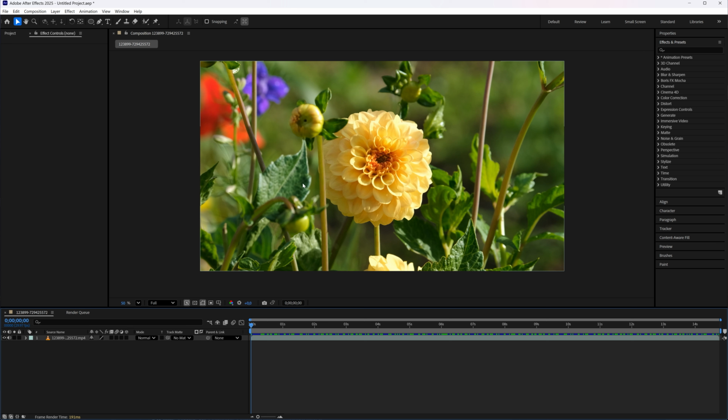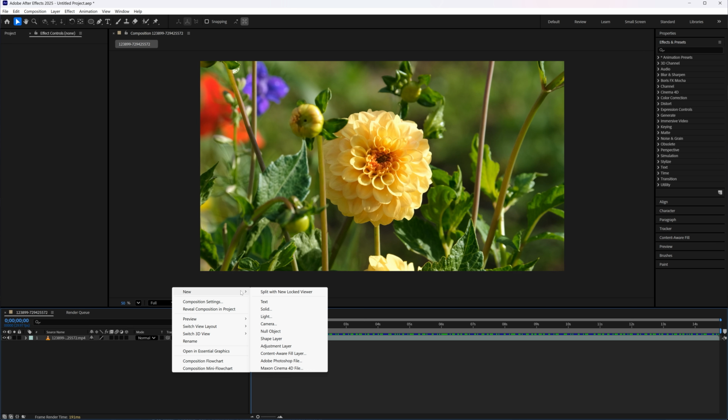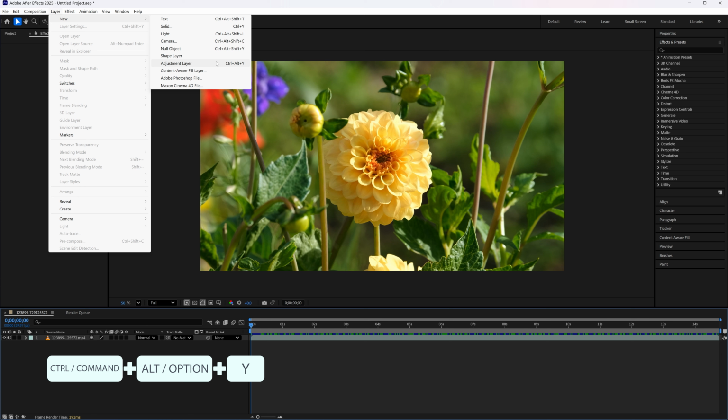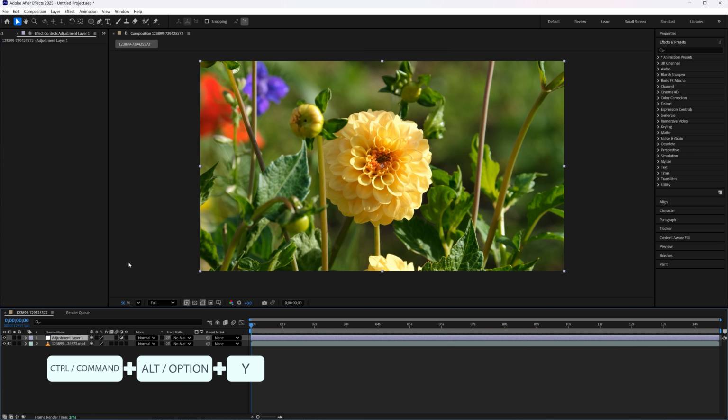First, I'm going to add a new adjustment layer, which you can do by right-clicking here in your project window and then going to New and choosing Adjustment Layer. Or you're going to go on top of here to Layer, New, Adjustment Layer, or press Ctrl-Command, Alt or Option Y.